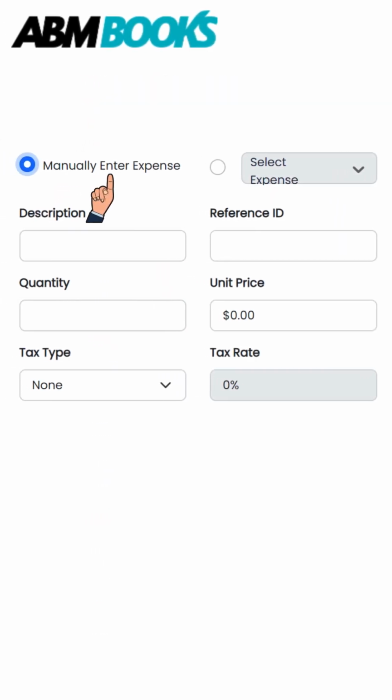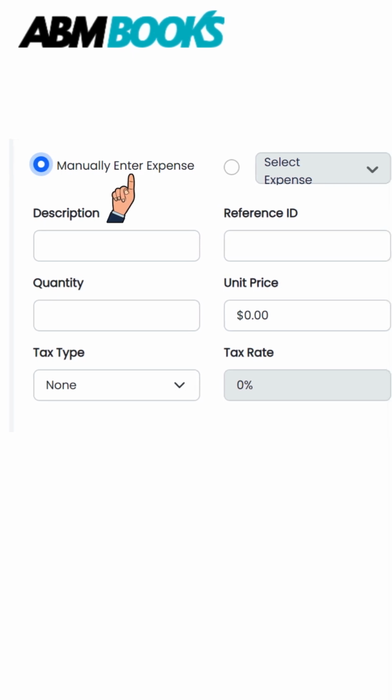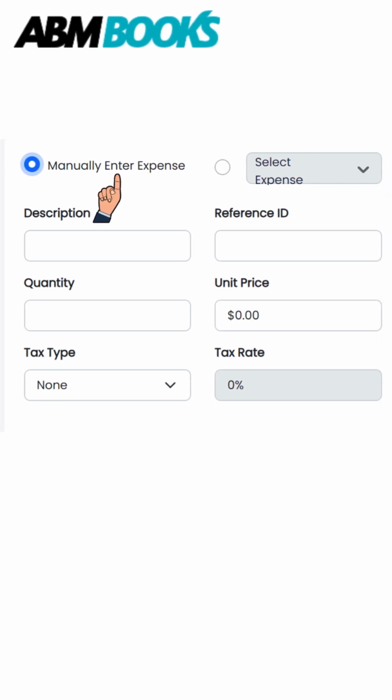There are two ways to input these expense items. The first one is manual expense entry. If you haven't set up any categories in the settings, you can manually enter details like description, reference ID, GL code, quantity, unit price, tax type, and so on.